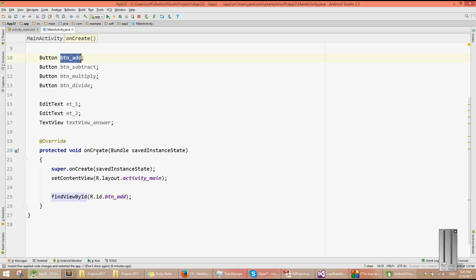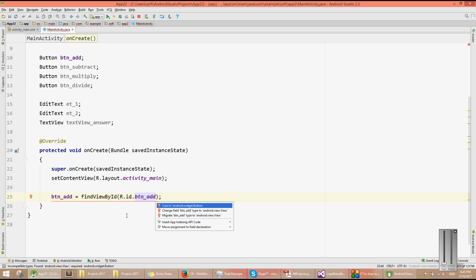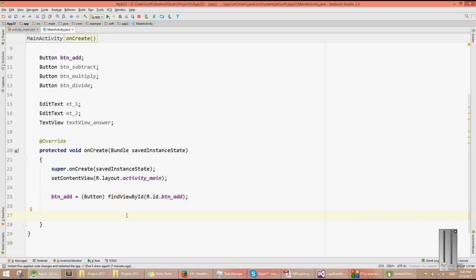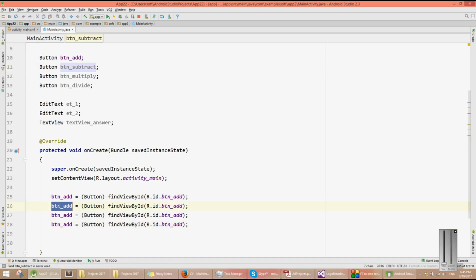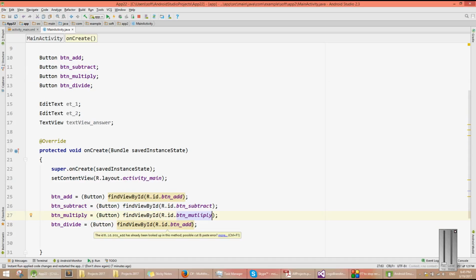So I will get the ID and the view from here and connect, and for casting, if you are getting this error, press Alt Enter on the keyboard, and you will get the option cast to android widget dot Button. Press enter, and the error will be gone. Like that, you can duplicate these lines for btn subtract, multiply and divide: here subtract, here multiply, and here divide or division.